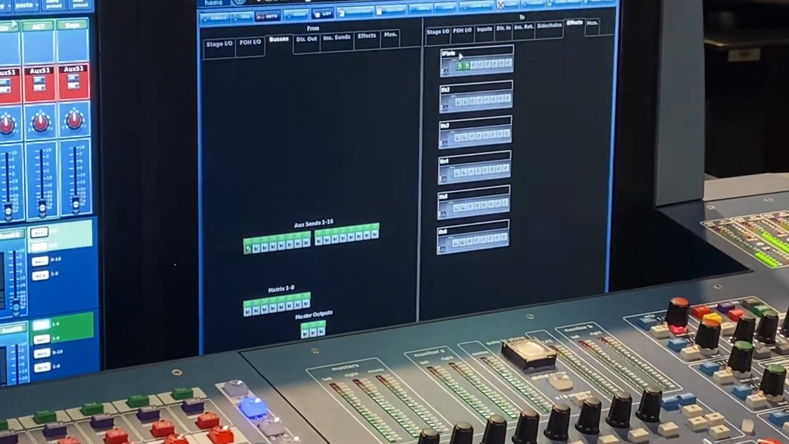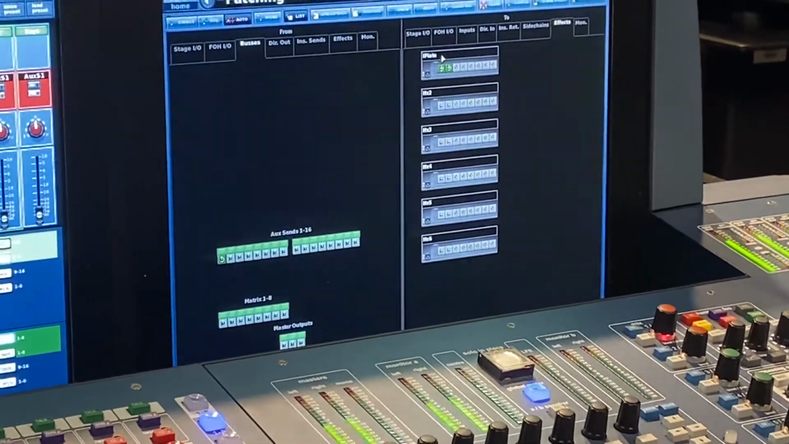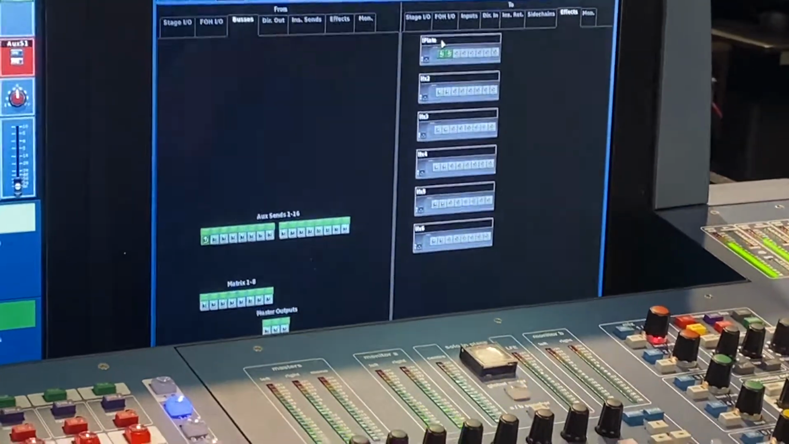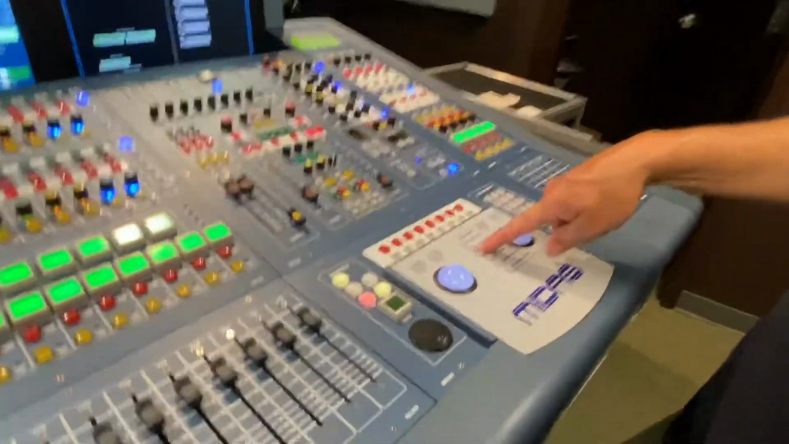That's optional. Now, that's going to an effects processor. Let's look at those effects processors. You do that by pressing the effects button.